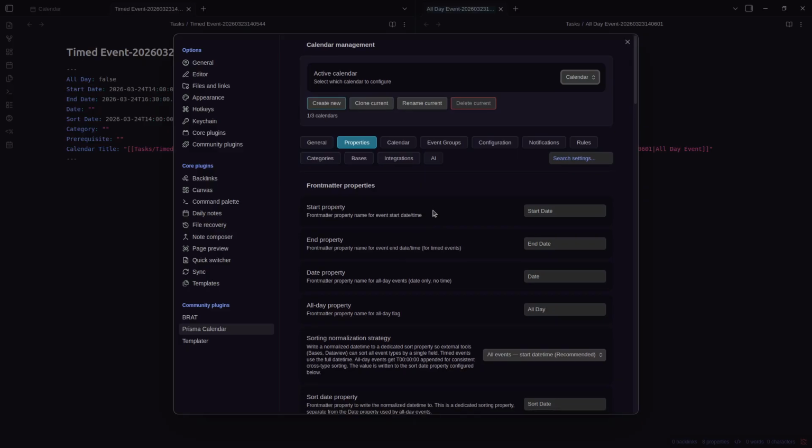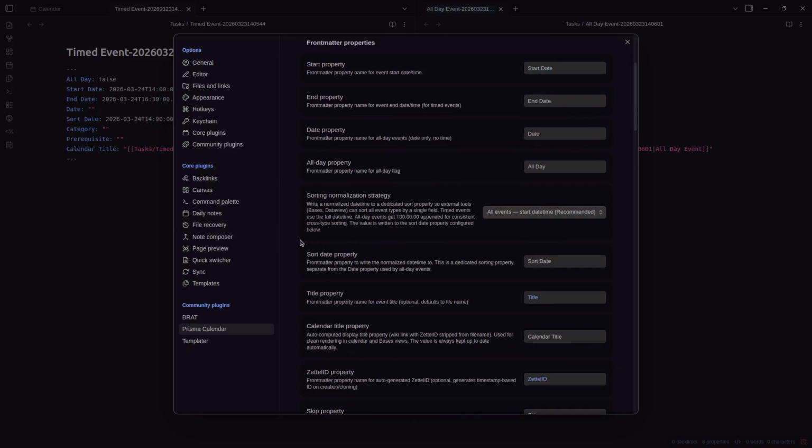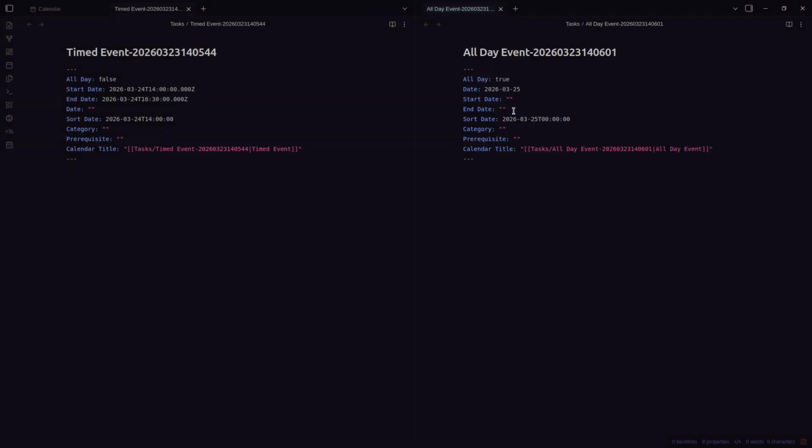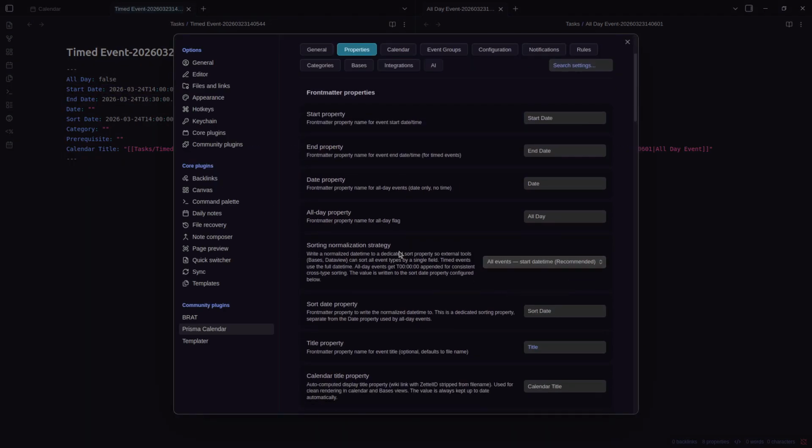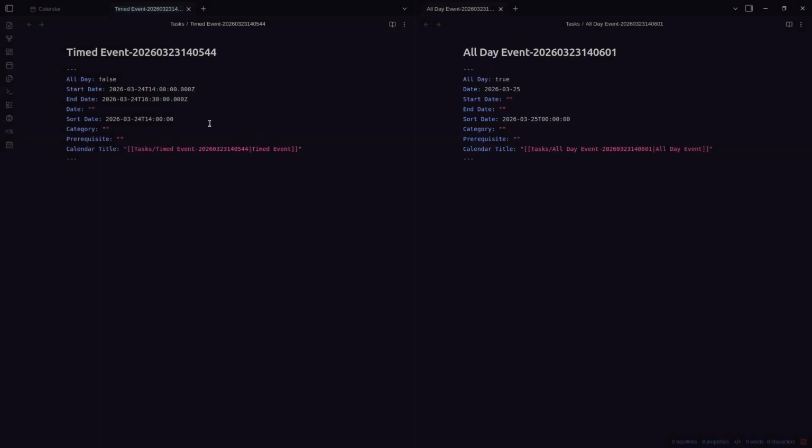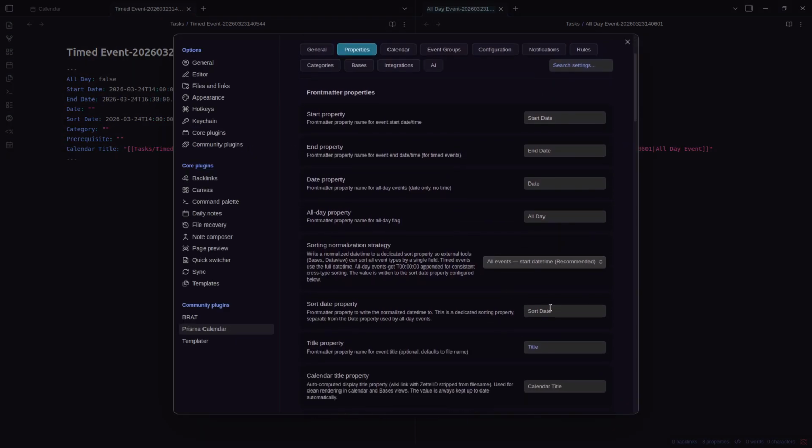So if you are using, for example, Obsidian Bases or Dataview or any plugin, the problem with all the events is that they use the date property and timed events use these two properties. But when you use this strategy, we are going to unify and take the start date and put it here, also the date, with the same formatting. So as you can see, it's consistent. So now you can sort your events consistently everywhere. And this is configurable.